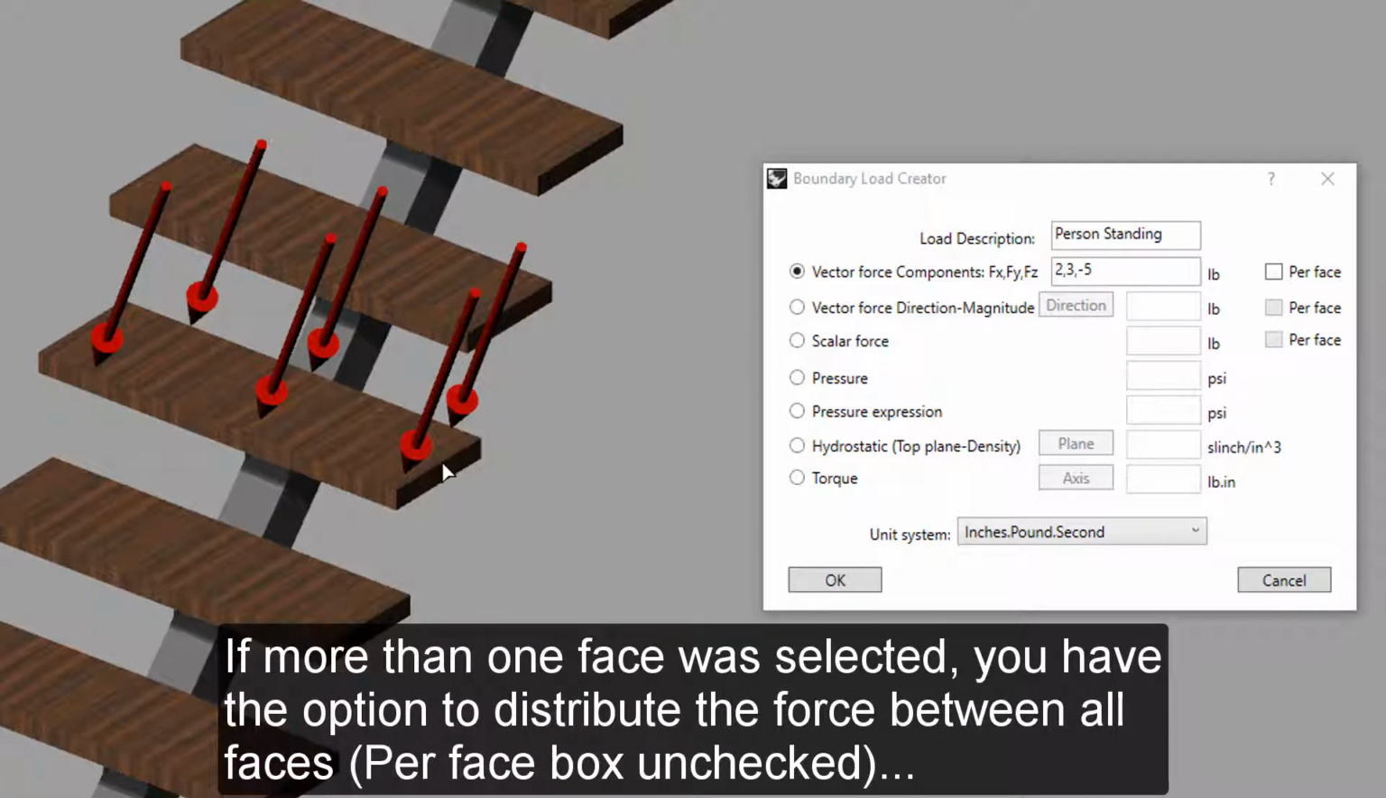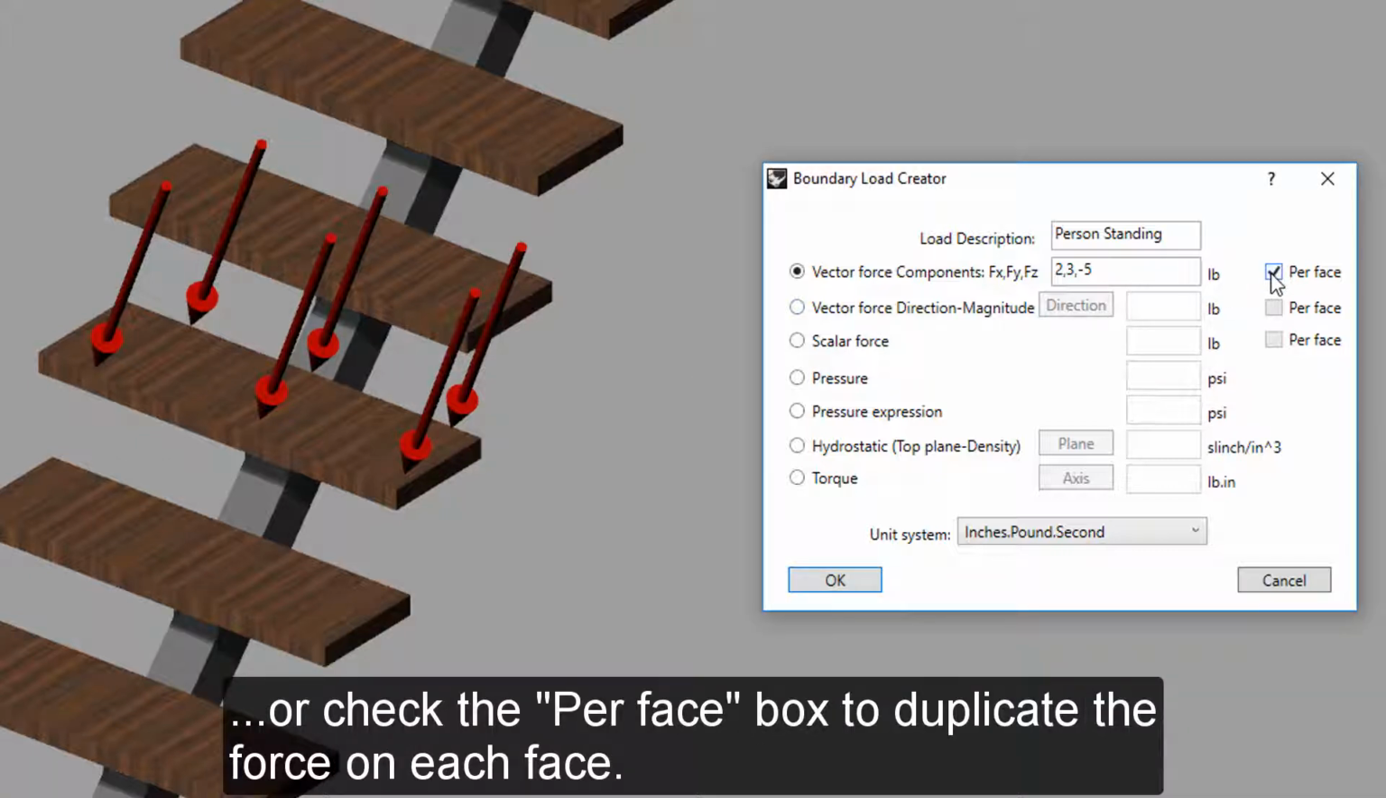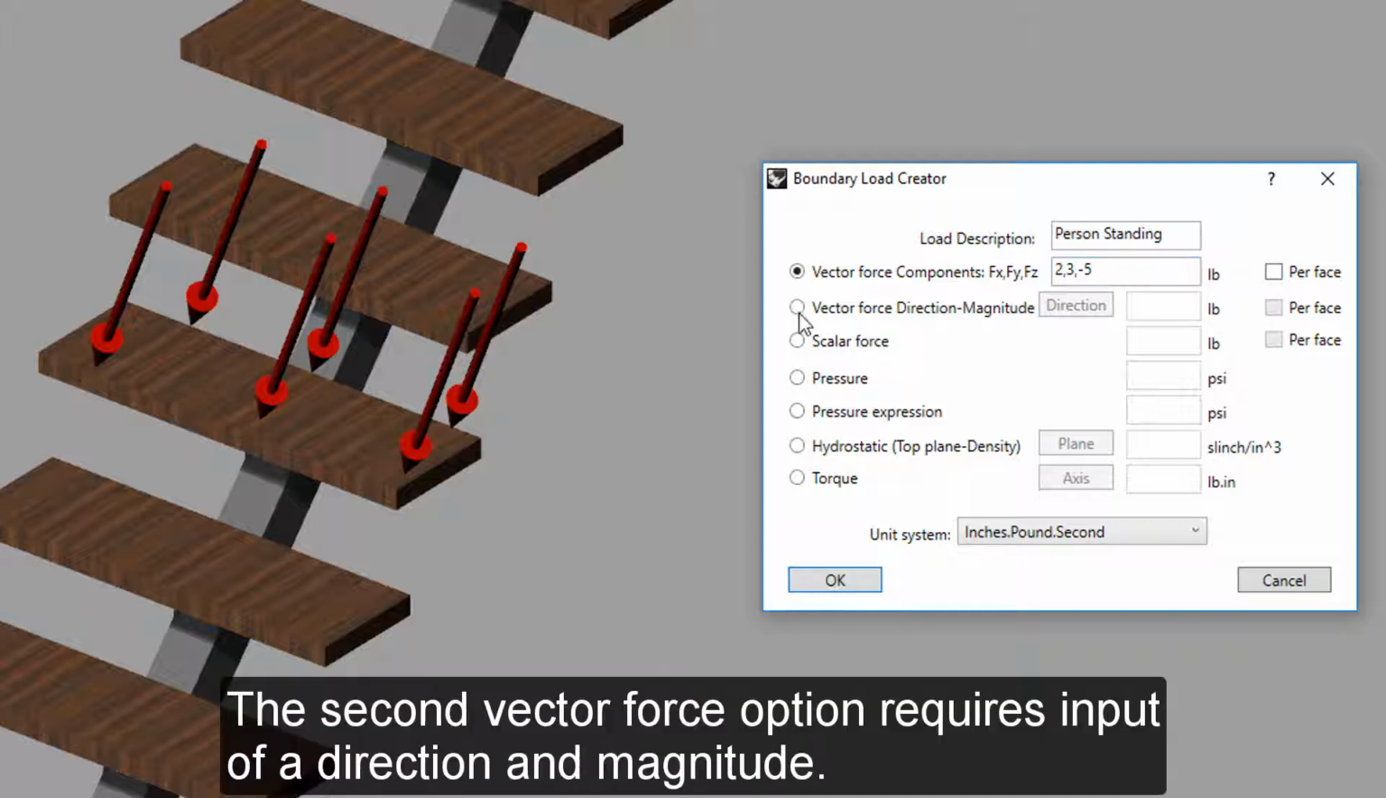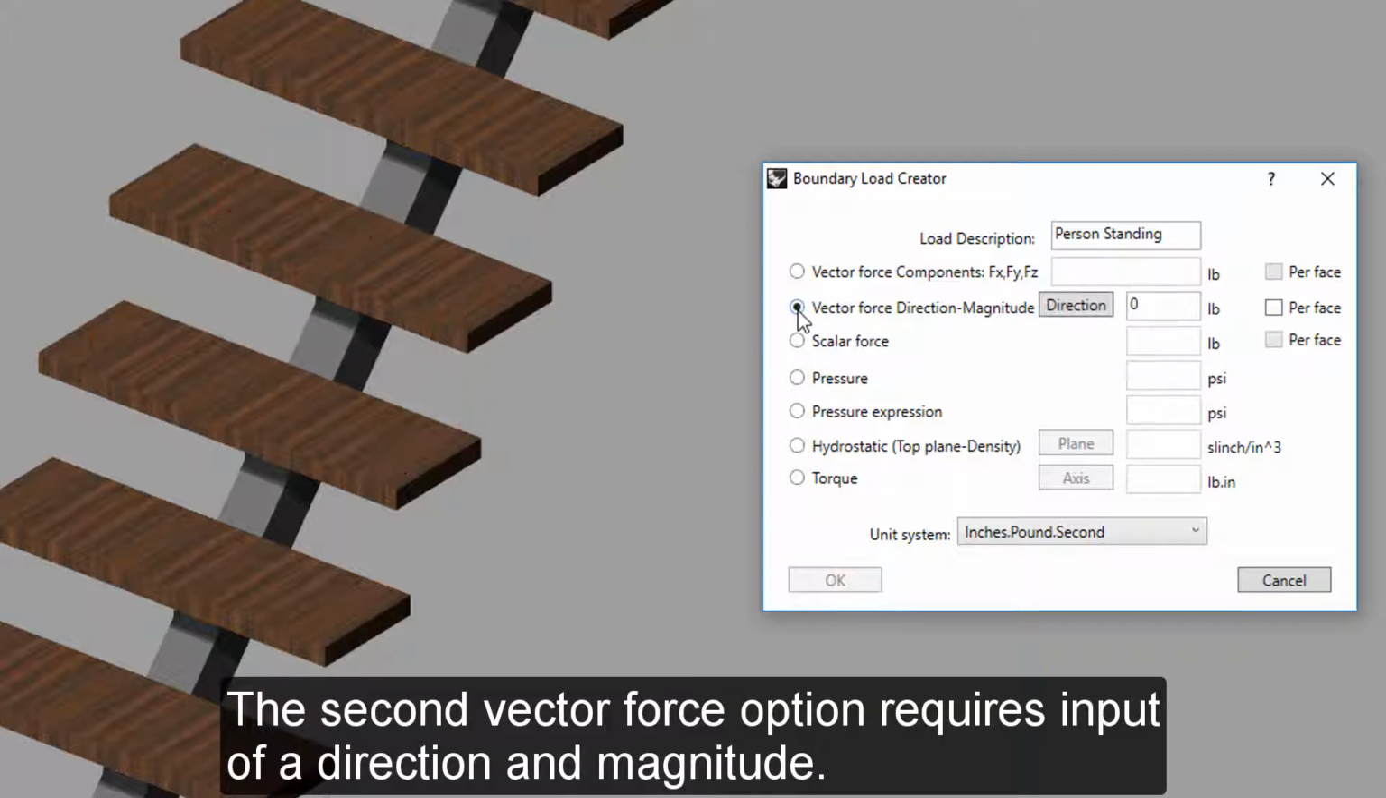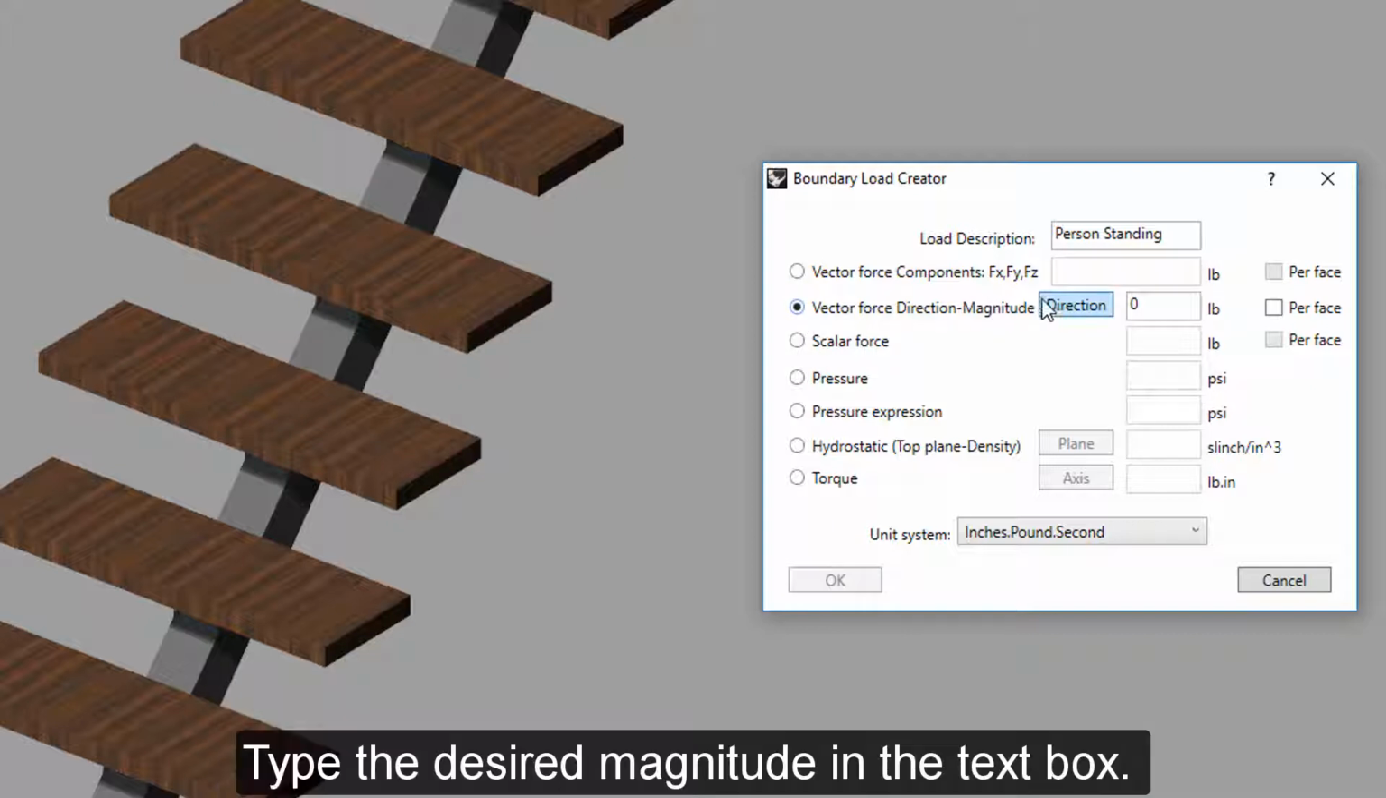If more than one face was selected, you have the option to distribute the force between all faces or check the Per Face box to duplicate the force on each face. The second vector force option requires input of a direction and magnitude. Type the desired magnitude in the text box.